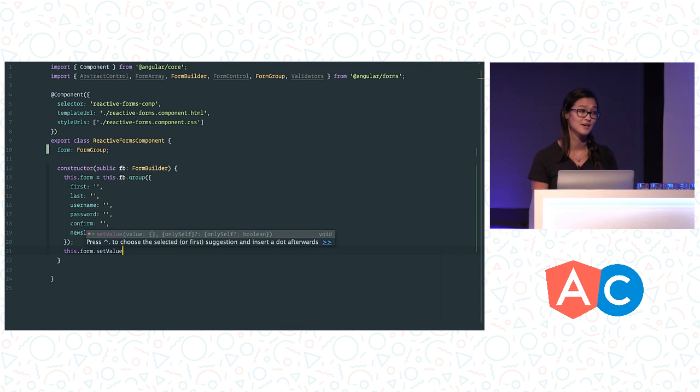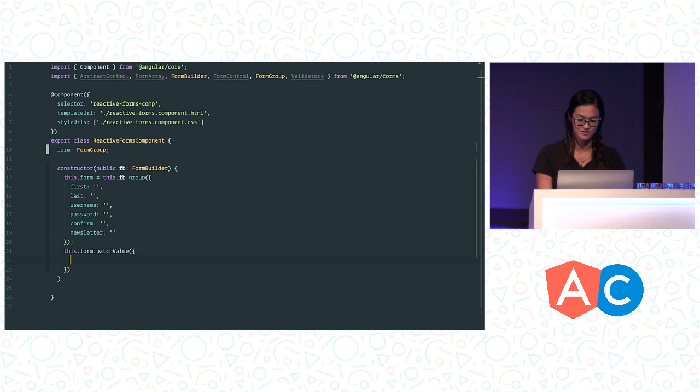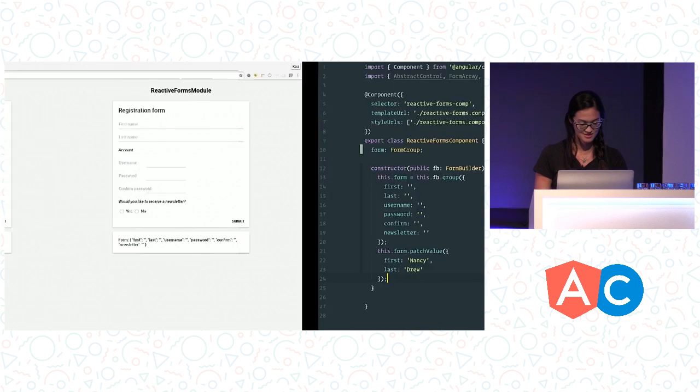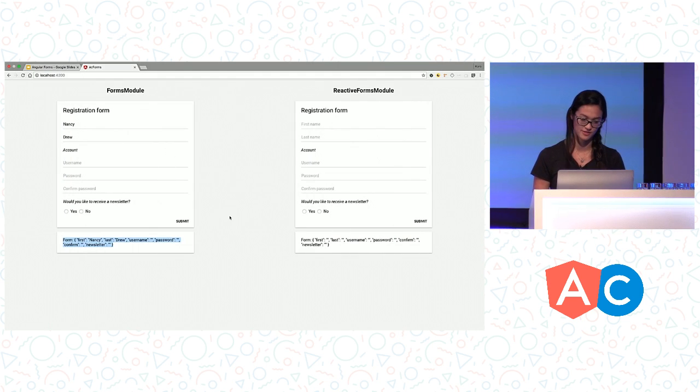And set value is great because it allows us to do some error checking for you. So if you mistype something or you do the wrong nesting, we can throw a friendly error that says that the control is missing. There's another function called patch value that accepts supersets and subsets. So it's really convenient, but it also doesn't throw any helpful errors like that. But in this case, we're going to use patch value because this is a demo, and I don't want to type anything out. Okay, so this says Nancy Drew. Let's refresh. And we have Nancy Drew.